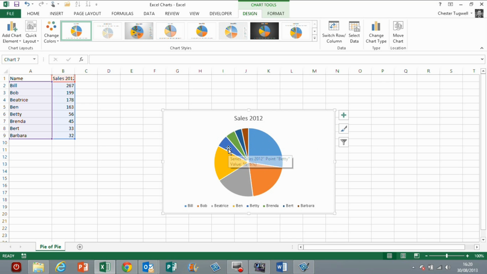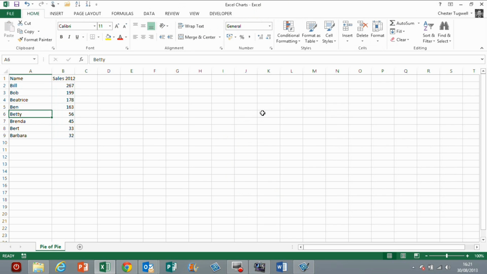A pie of pie chart would kind of swap these four little segments here for one big one called Other, and then create a secondary pie chart that showed the split in values across that Other segment. We'll see what I mean when we get to it. So I'm not going to go for my normal pie chart. I'm just going to delete that, and I'm going to choose the pie of pie chart type.